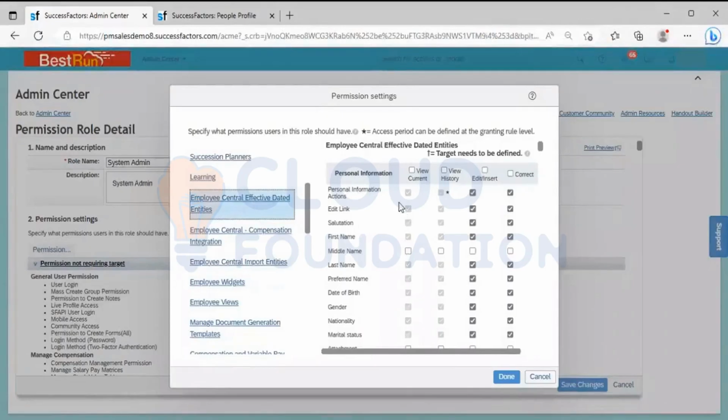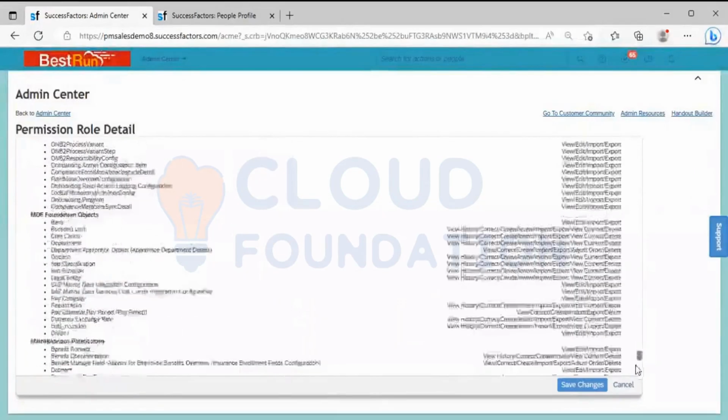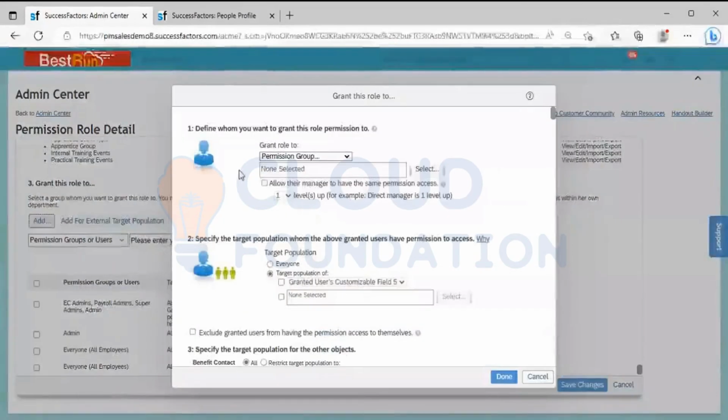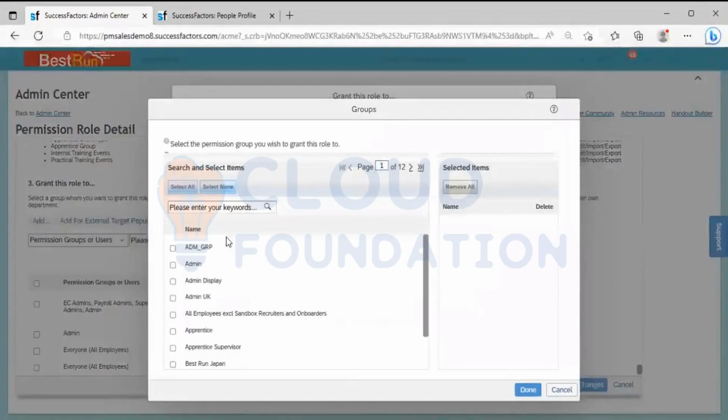For testing purposes, whenever you are testing in the permission role, when you are creating a role, only give the view permissions. After giving the view permission, when you click on done, that will be reflected here. And when you scroll down, you have to grant this role. Grant this role means you have to click on add. When you click on add here, you can see a new option will come. If you already created a group, you can select the group name by clicking on here.